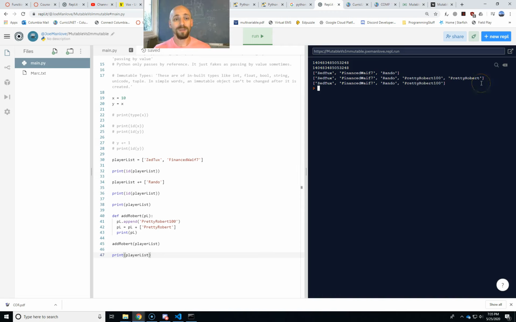So pretty Robert disappeared because pretty Robert was at this spot in the memory, right? This PL spot in the memory. Well, it's not really PL, but it's the kind of new spot in the memory that was created by this assignment operator. Now, the really jacked thing is if I switch this order, now this one's making a new spot in the memory, and then this append is happening to that new spot in the memory. So it's not going to remember either of these after the method runs. Okay, see that? This is super jacked.